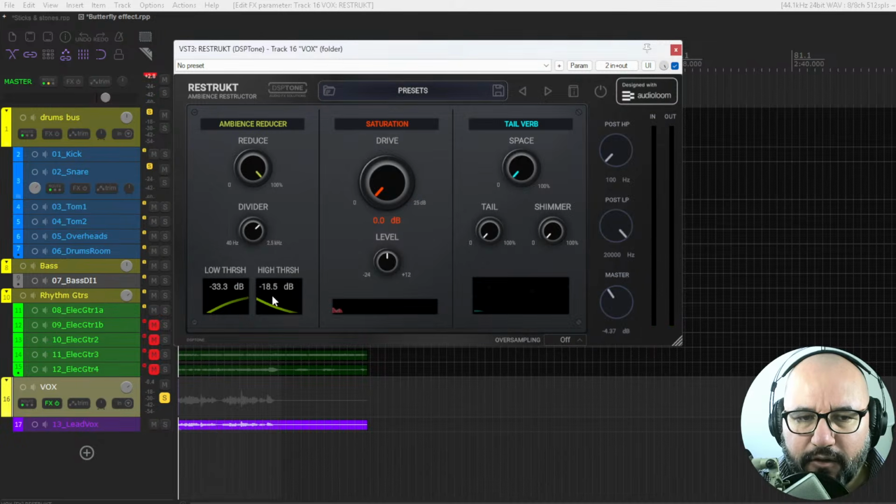We're muffling the audio here. So yeah, the reduce modules probably aren't needed here, but let's add some saturation and space.